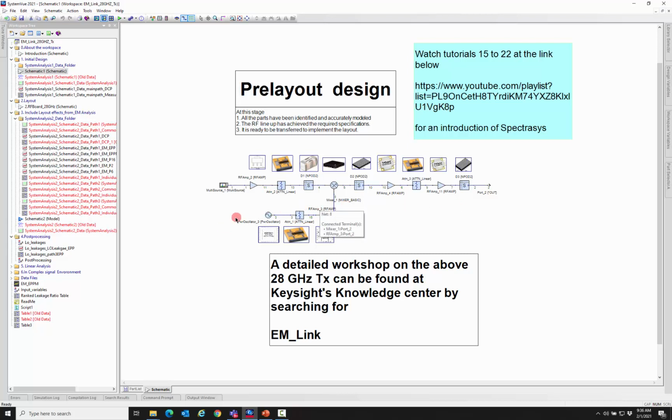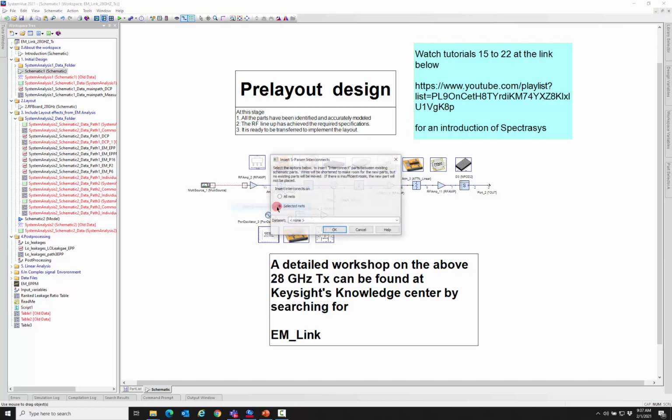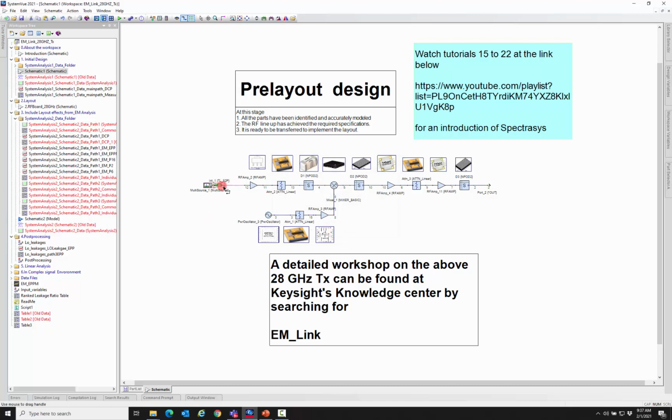Now, once we bring in the 26-port S-parameter file, we can place the interconnects between parts from it. In order to do that, you have to select a net, right mouse click, and insert S-parameter interconnects, and once you do that, you can point to the S-parameter file that was simulated in the electromagnetic tool. If you click OK, you can see that there is an interconnect introduced between the parts.